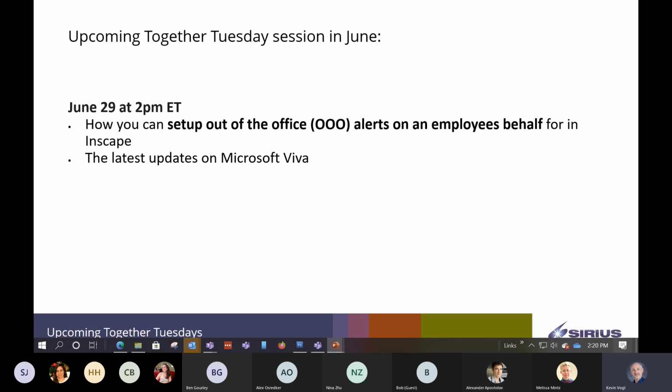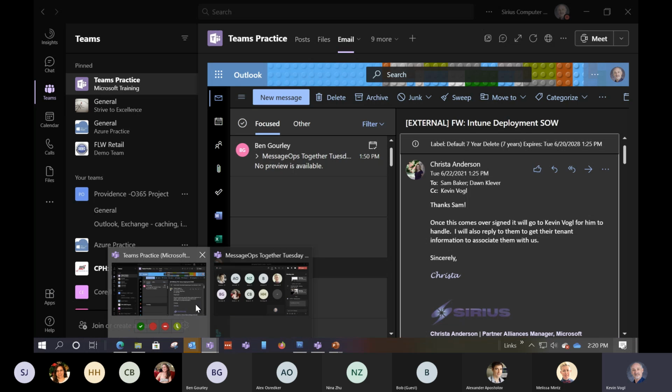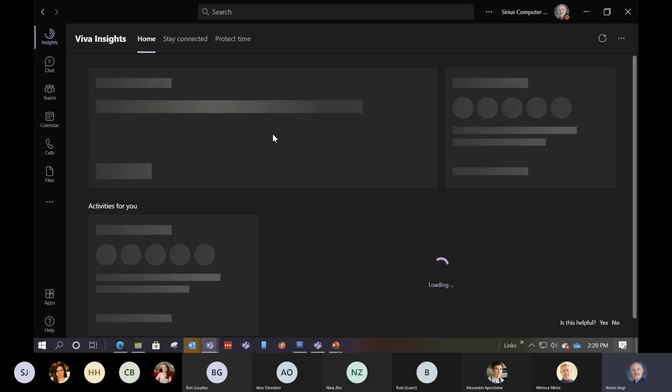So we're going to be talking about setting up the out of office message now that you can do inside of Teams. We're also going to talk about the latest updates to Microsoft Viva next week. And as you probably know, there are 4 modules that go with Microsoft Viva. In fact, I'm using one on a daily basis right now. If you take a look at mine, I have Insights installed and set up inside of my Teams environment already, and I get notified on different things that are happening.